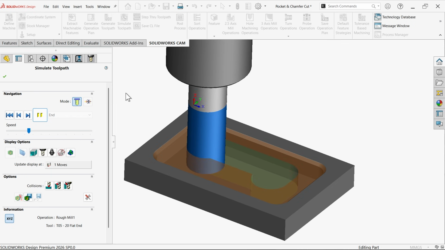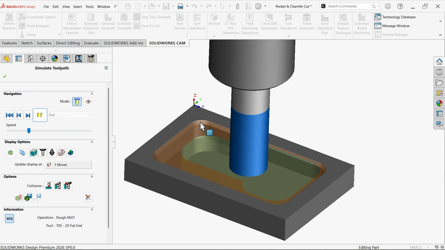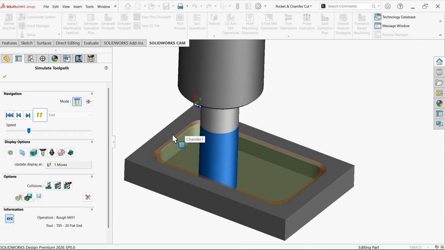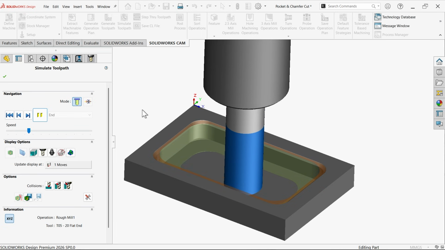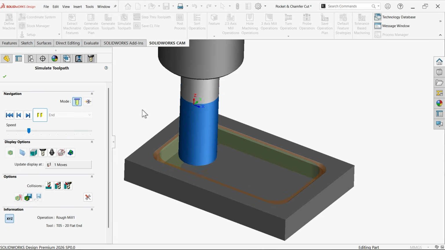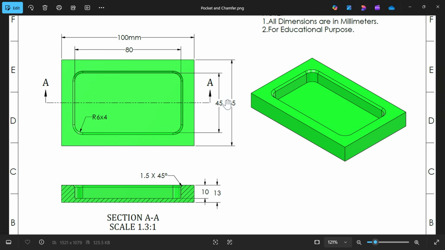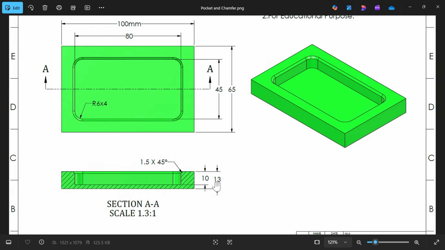In this tutorial, we will learn how to create, cut a pocket and chamfer in SolidWorks CAM. So let's see how to do this and generate G code for the operation. Now see, in this model, we are going to cut this pocket as well as this chamfer. Size of the model is 100 by 65 and depth 13 millimeter.